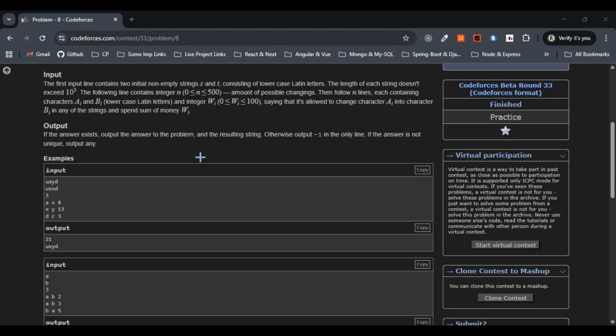So let's solve the problem and get into the approach part. Let's consider the same first example for the approach. String s is this one and string t is this one, u a y d and u x x d. So this is t, and the changes we know are 8, 13, and 3: A to x, x to y, and d to c.